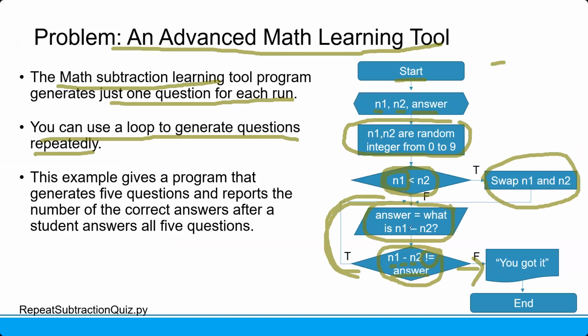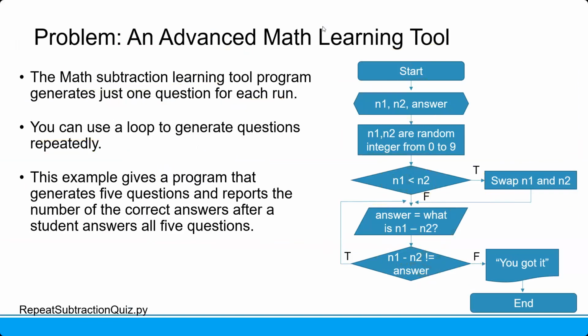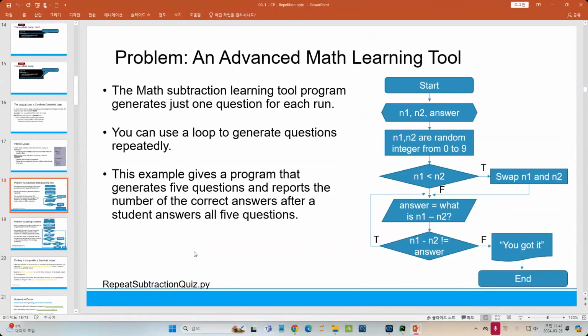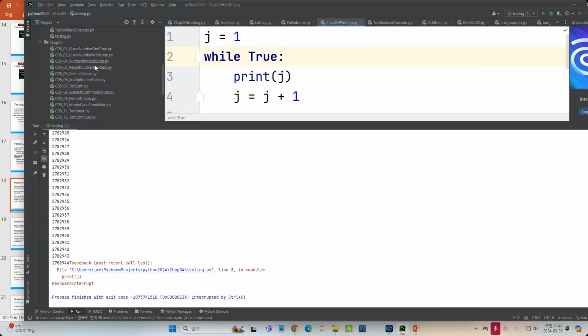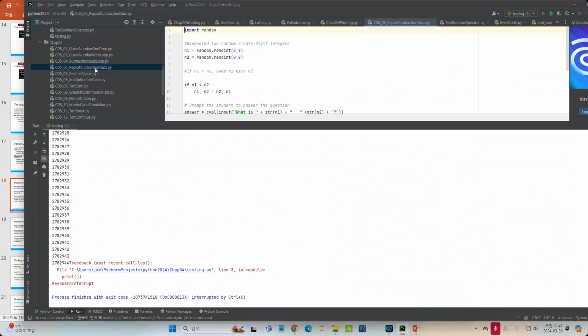Okay, so this is the flowchart. How can you make the code? I already give you the code in PyCharm. So the repeat subtraction quiz.